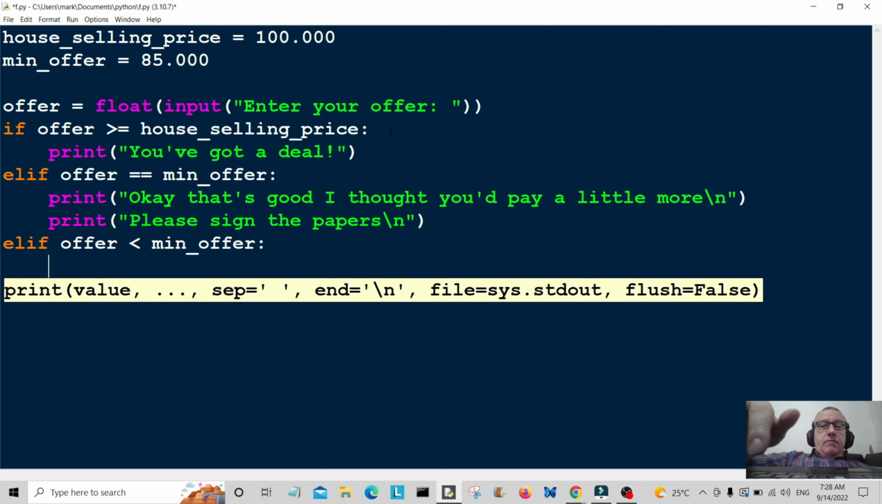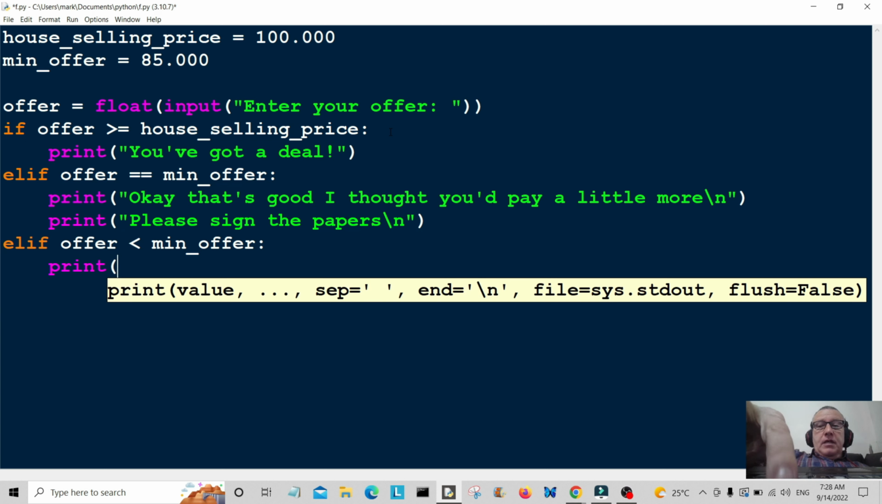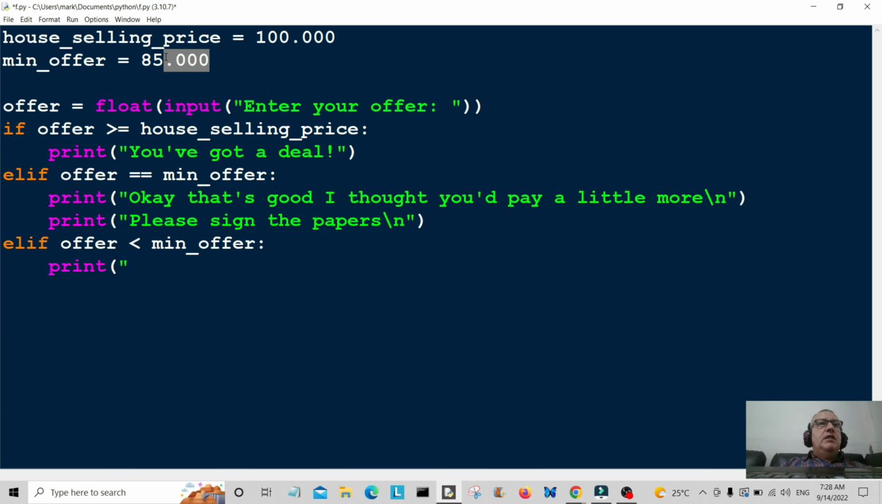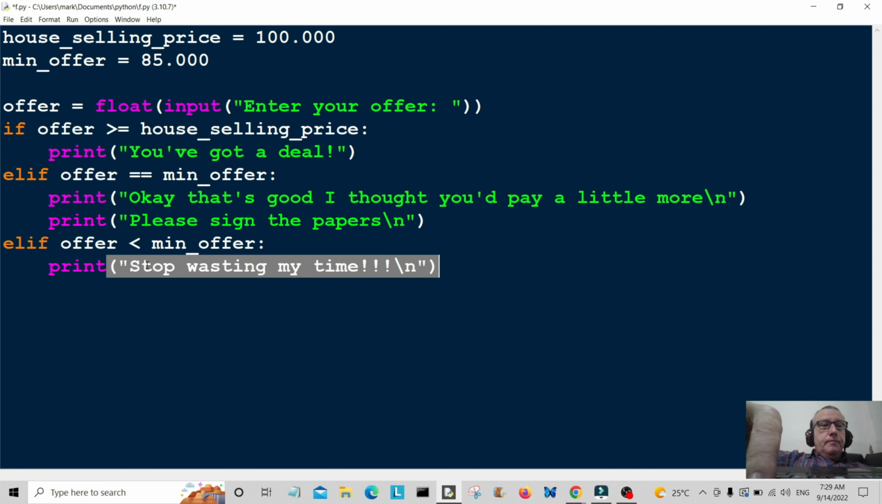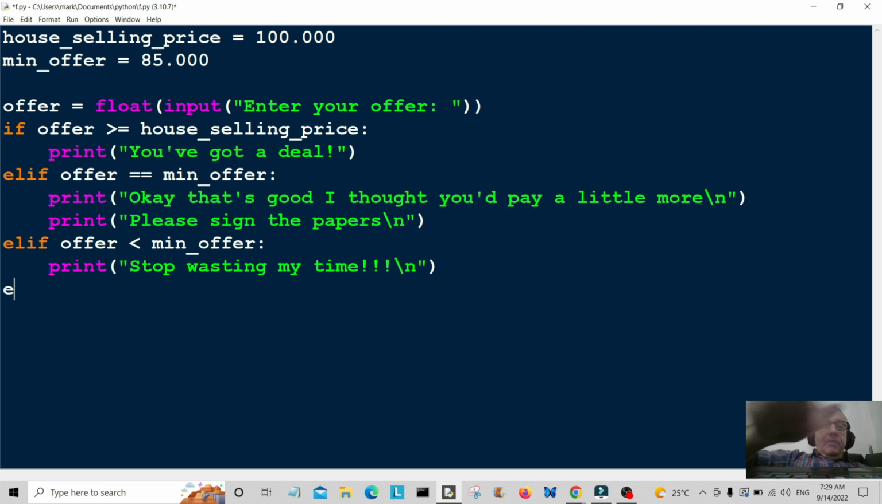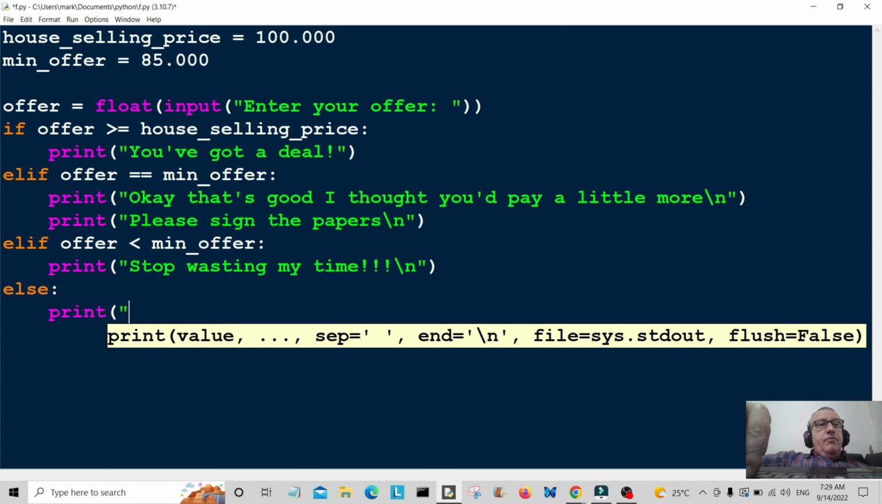We're going to print a message to them. So if it's less than the minimum offer, which is £85,000, we're going to print them a message: stop wasting my time. And let's say new line there. And if anything unusual happens in the program, we're going to use the else. It's like a catch-all to catch anything else that might happen. I'm just going to print a message: something went wrong.